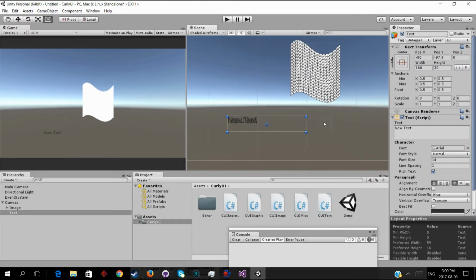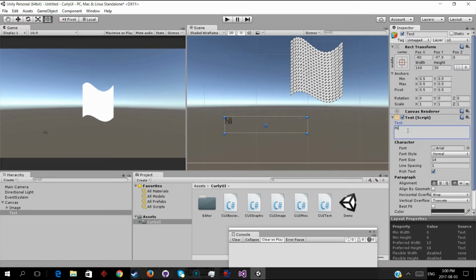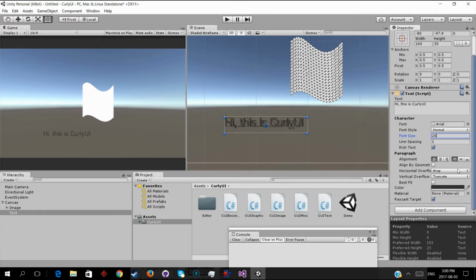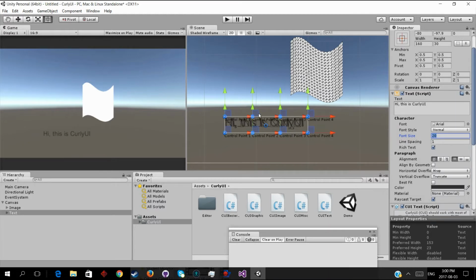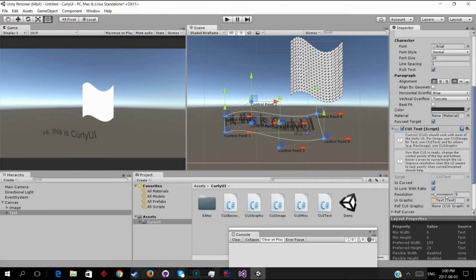So we have text here. Hi, this is CurlyUI. Then in order to make a curve, I could add in CUI text. Again, just tune the control points and I will be able to make it curve. And if you need to, you could change the resolution. Obviously, if you use a higher resolution, it will use more computation power.